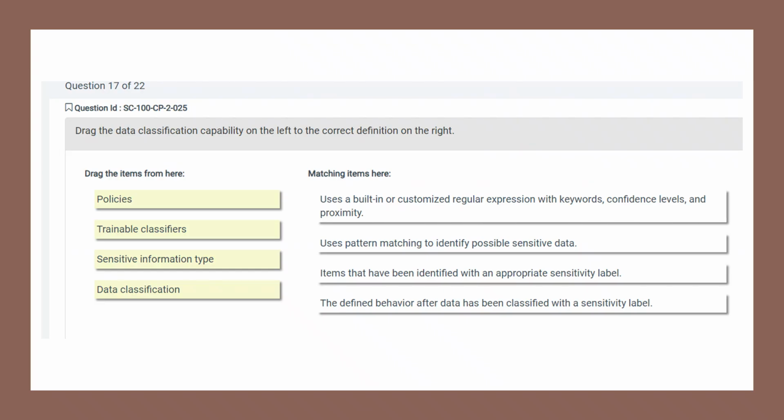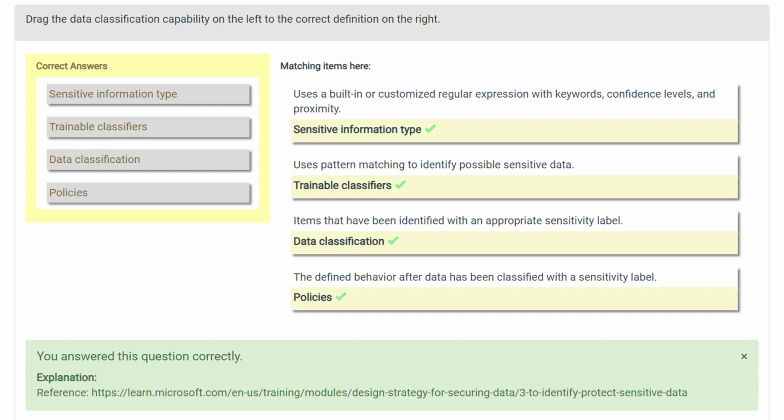Question 17. Drag the data classification capability on the left to the correct definition on the right. And the definitions items are policies, trainable classifiers, sensitive information type, and data classification. So the correct answer: sensitive information type uses a built-in or customized regular expression with keywords, confidence levels, and proximity. Trainable classifiers uses pattern matching to identify possible sensitive data. Data classification, items that have been identified with an appropriate sensitivity label, and policies that define behavior after data has been classified with a sensitivity label.